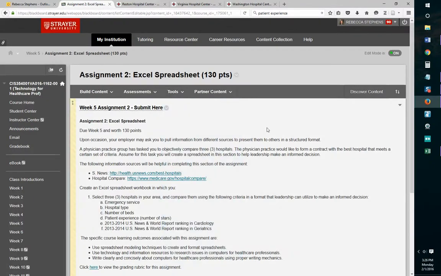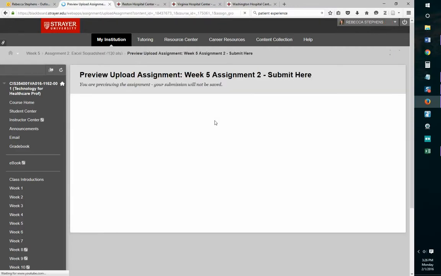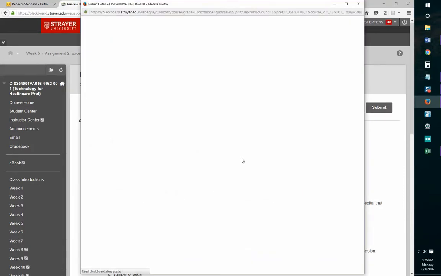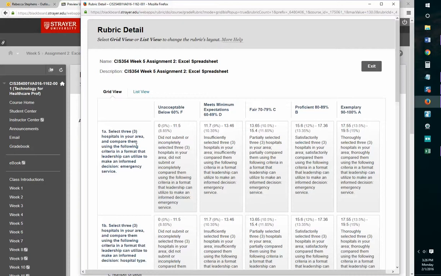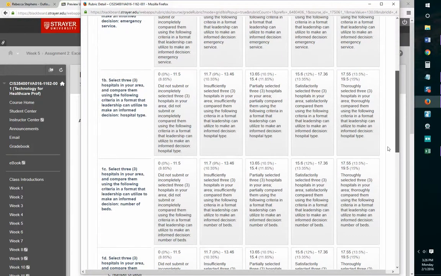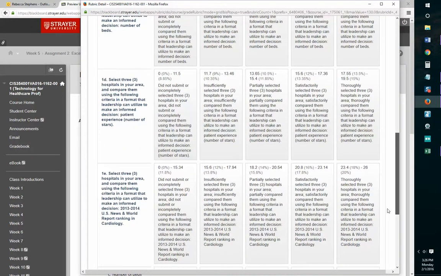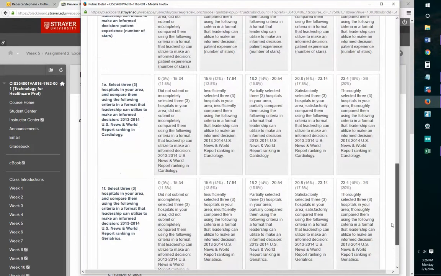There are a couple things to note before we start, and let's make sure that we're looking at the rubric first. How is this assignment going to be graded? We're going to click on View Rubric, and you can see that our assignment is to select 3 hospitals in our area and then compare them on the criteria of emergency service, hospital type, number of beds, number of stars for patient experience, and their ranking in U.S. News and World Report on cardiology and geriatrics.